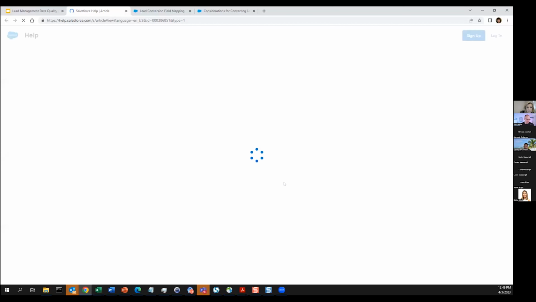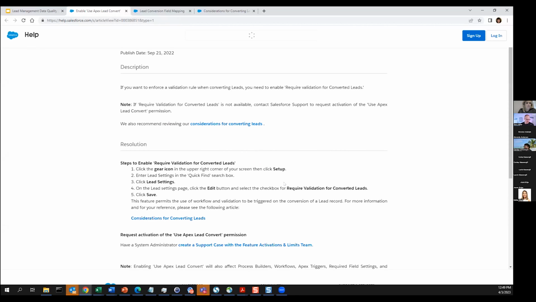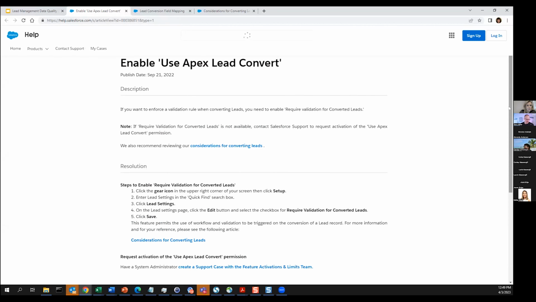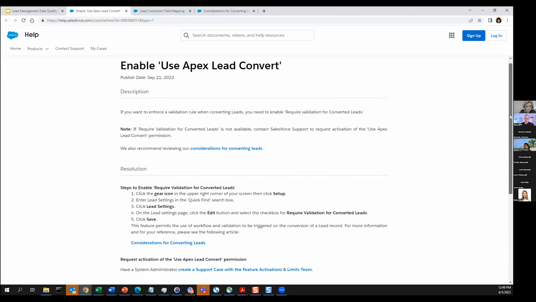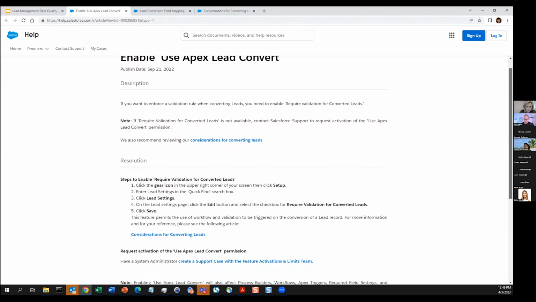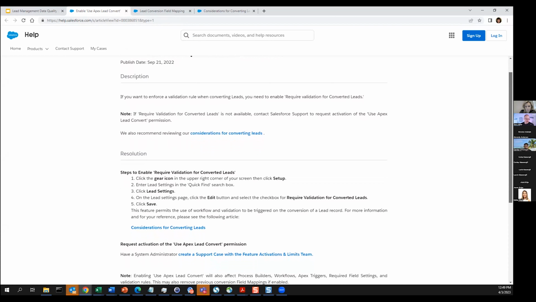I haven't figured out yet exactly why it has the Apex title. You use Apex lead convert, which is a permission. So there's a permission that sounds like with that particular name. Yeah, that's where I'm at too, is on that same page. Yeah.